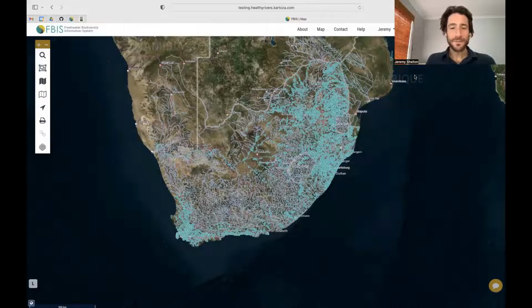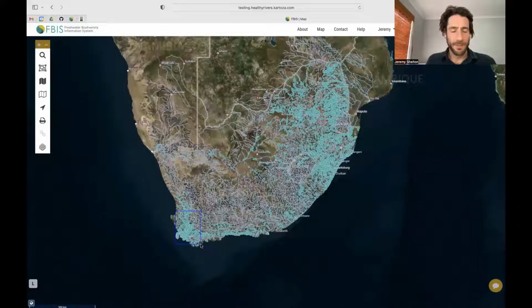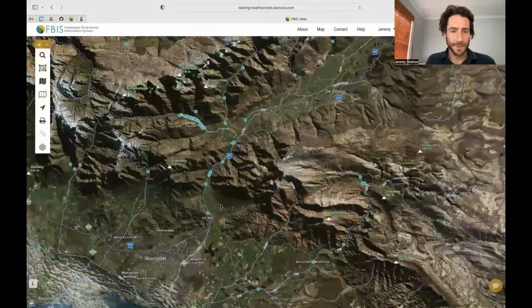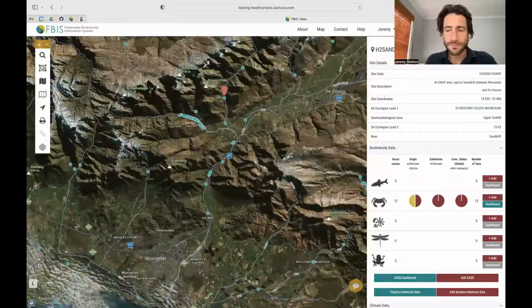There are different ways that you can access the site on FBIS. One way is to enter the site code into the search bar, but you can also just navigate the map and identify the existing site to which you would like to add biodiversity data. We're going to zoom in on an area a little bit to the north of Worcester in the Western Cape, and we're going to add some new biodiversity data to an existing site on the Suntriff River. You can see that there are already existing invertebrate data for this site, but no other biodiversity data so far.